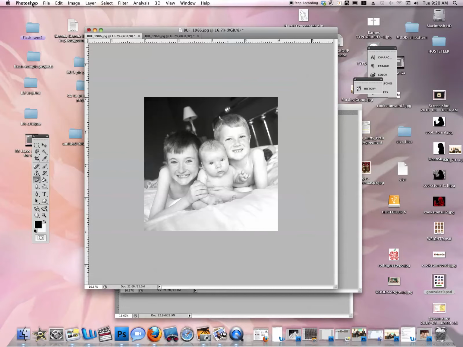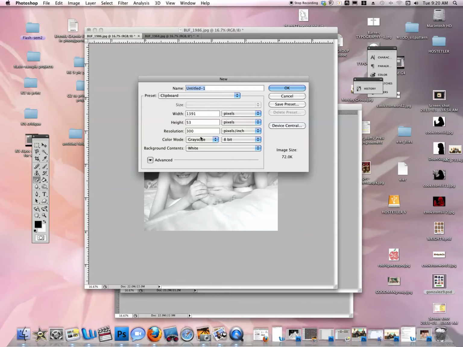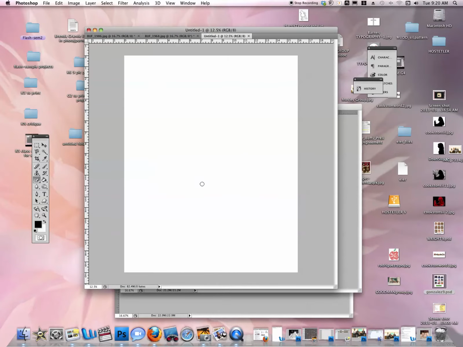So open up Photoshop, File, New, and make sure that your color mode is RGB, okay? Make sure it says inches. You want your height to be 20, and you want your width to be 16. And you want your resolution to be 300. We will print these for you. Okay, so here's your new poster.